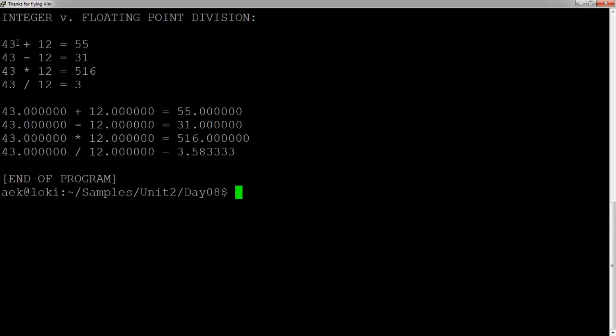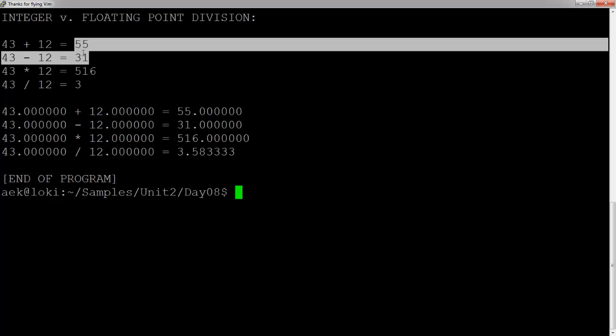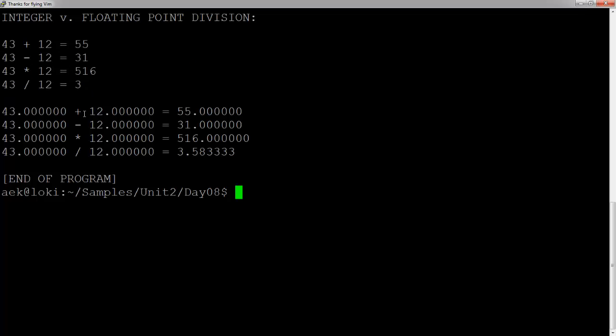And what we see here, so 43 plus 12, 43 minus 12, 43 times 12, and 43 divided by 12. In all of these cases, we get integers out. When you print these out as floating point numbers, we still get like 55, so that matches up. 31 matches up. 516 matches up. But instead of a 3, we get a 3.58333333. Or 3 and 5/12 if we're wanting to be a little bit more specific. And so that's probably the biggest difference. And by probably, I mean that's exactly the biggest difference.